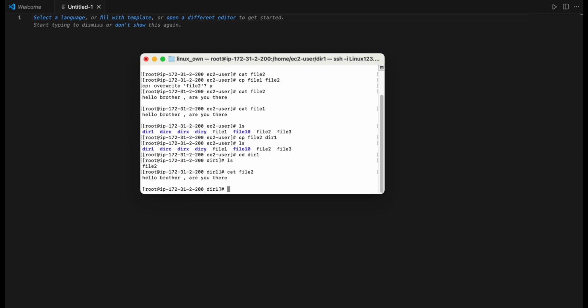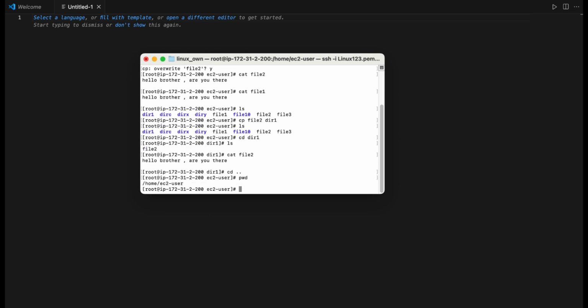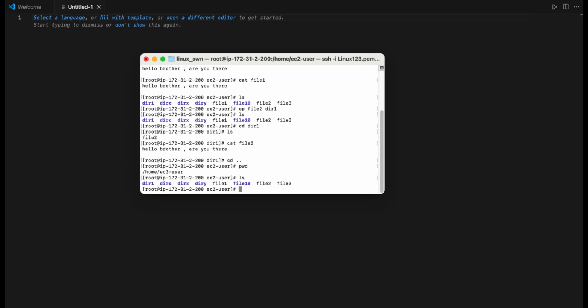And now let me show you how you can cut and paste files as well, right? So for that one, let's jump into the main folder, the ec2 folder. One second. Now you are in the ec2 folder. So here now just try to move the file. First, check whether file2 exists. Yes, file2 is here.